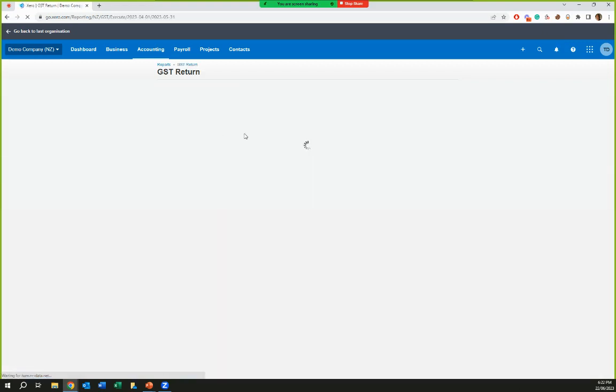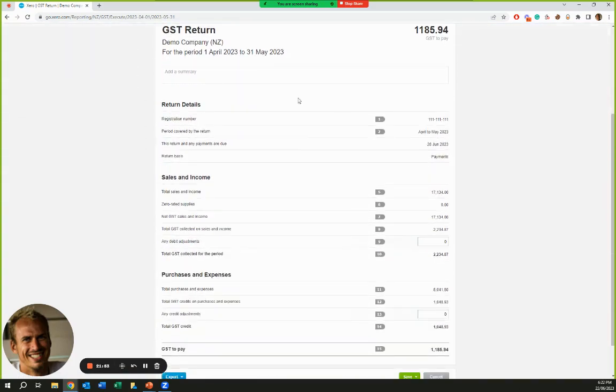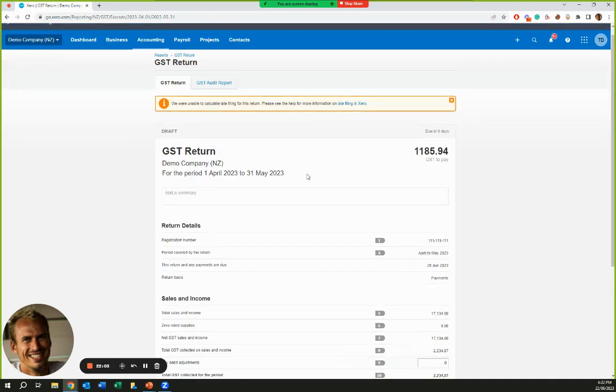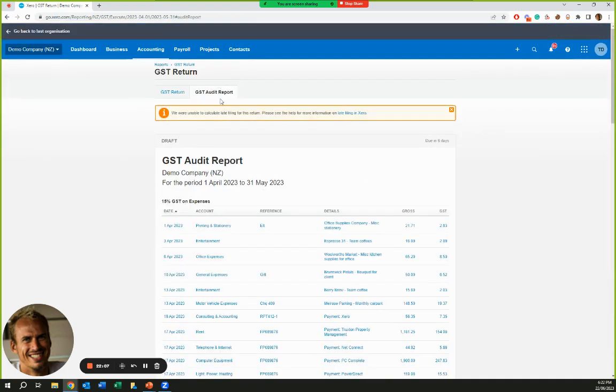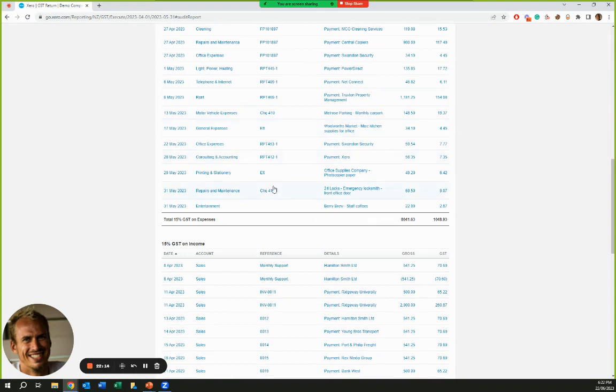So again, let's just dive in here and have a look. And we can see that this pre-populates my GST return for me. So it has all my sales, has the GST on sales, has an amount of GST for me to pay. And what I'd recommend that everyone does with their GST returns is they review them and make sure that they're correct. So we can go to the GST audit report. And this has a transaction history of every single transaction that makes up those numbers in the GST returns. So it's all there, it's all available, it's all at your fingertips.